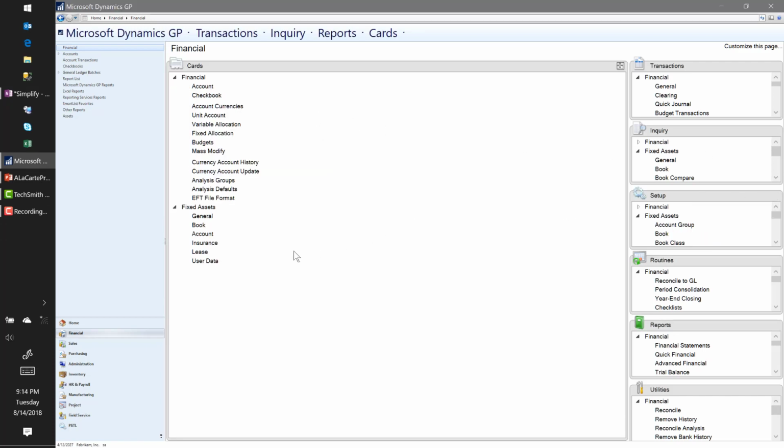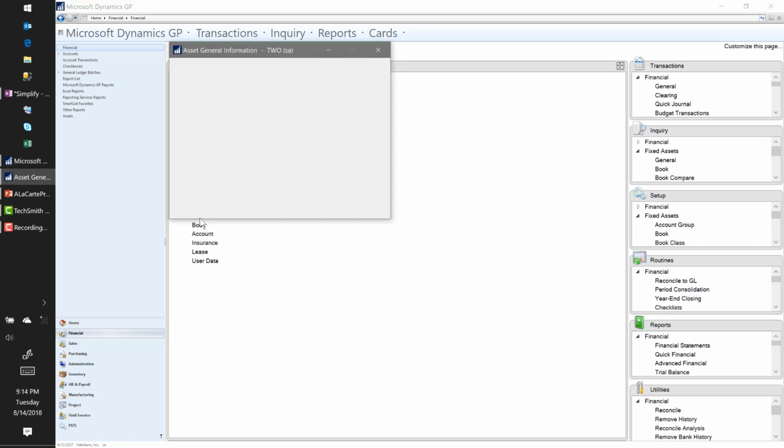So now let's move into the cards. Just like purchasing module, sales module, and the rest of the financial module here, the cards are where you're setting up your master records. Cards, that's where you're going to set up your fixed asset. So let's go to the process of setting up an asset.